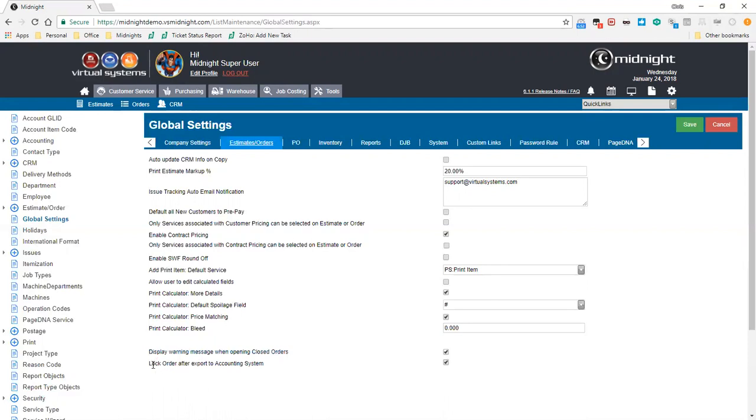Additionally, you can also lock the order after it's been exported from Midnight into your QuickBooks or Sage Peachtree system by having the lock order after export to accounting system box checked. What this does is it makes it so a job cannot be modified in any way after it's been pushed out to accounting. Now, if your system hasn't yet imported that document, it's still considered having been exported. So Midnight's lock feature will still prevent orders from being adjusted, even if they don't yet exist in your accounting system.